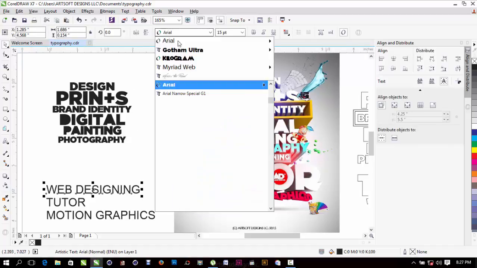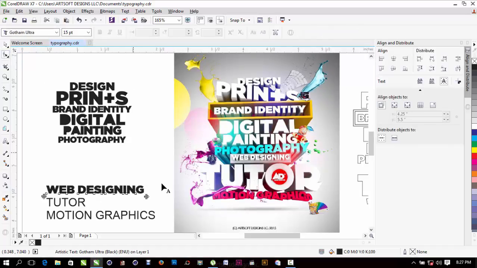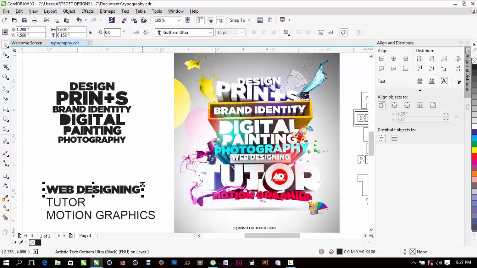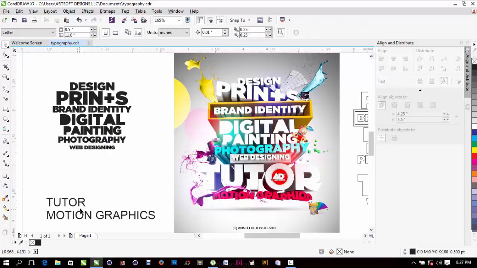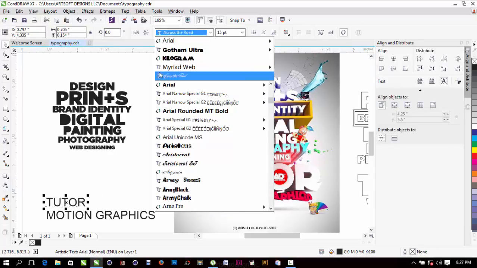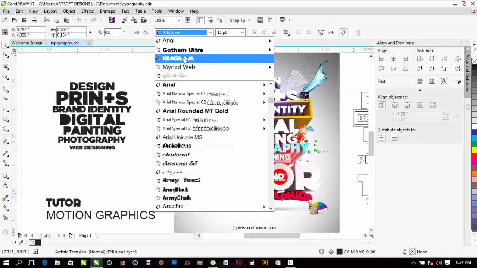So next is the web design. I'm going to reduce the spacing a little bit. I'm going to reduce the font size. I'm going to place it under. I'm going to adjust the font size a little bit again. I'm going to select the two texts and press C. So for the tutor, I change the font. The name of the font I use is called Kilogram.